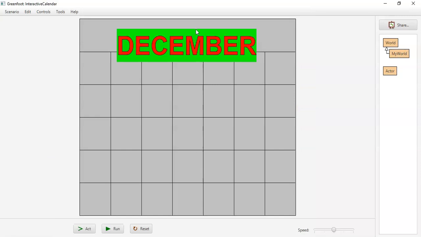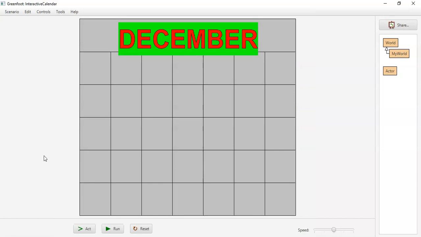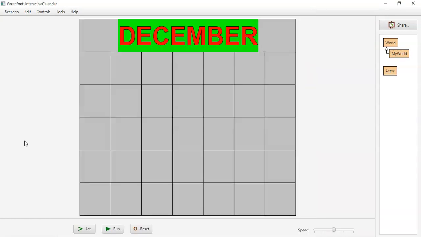Okay, so we're getting pretty close. We need to move it up a little bit more. And 120 could be 125. So I'll change 120 to 125. And I think we're just going to move it down to 10. I think I'm just going to move it to 0 for my Y value and see if that fills. Doesn't block anything off too bad.